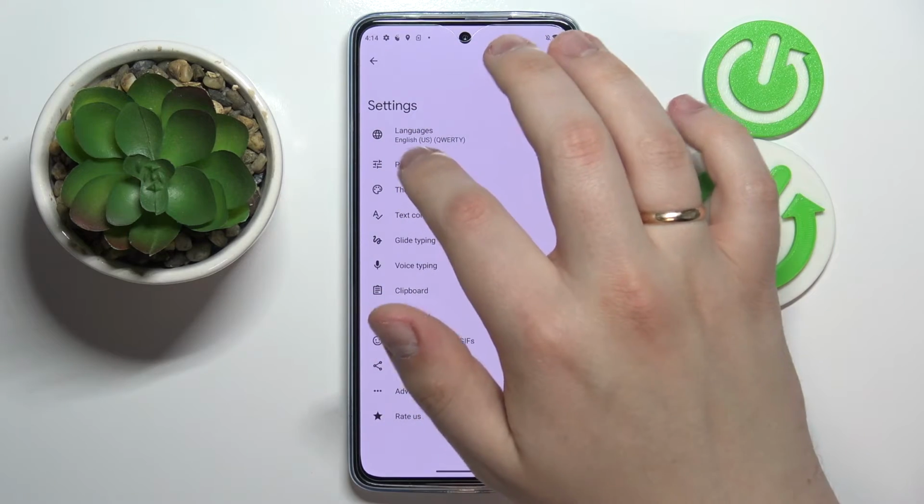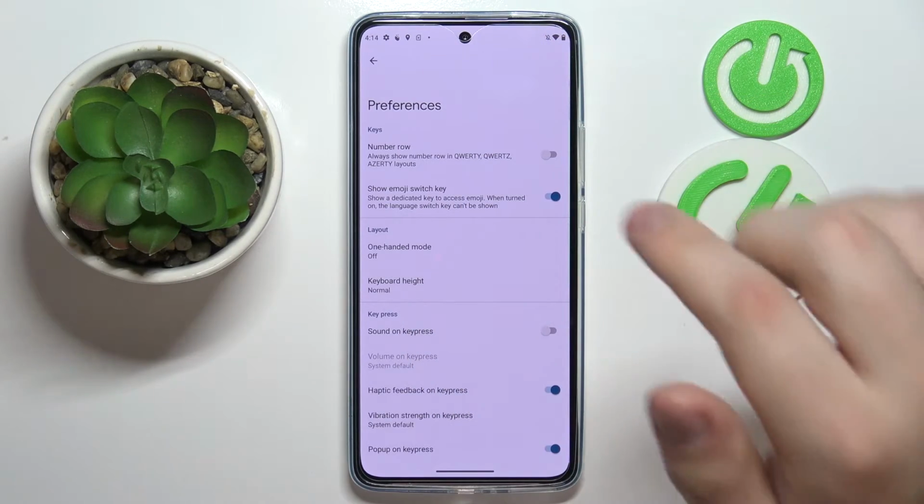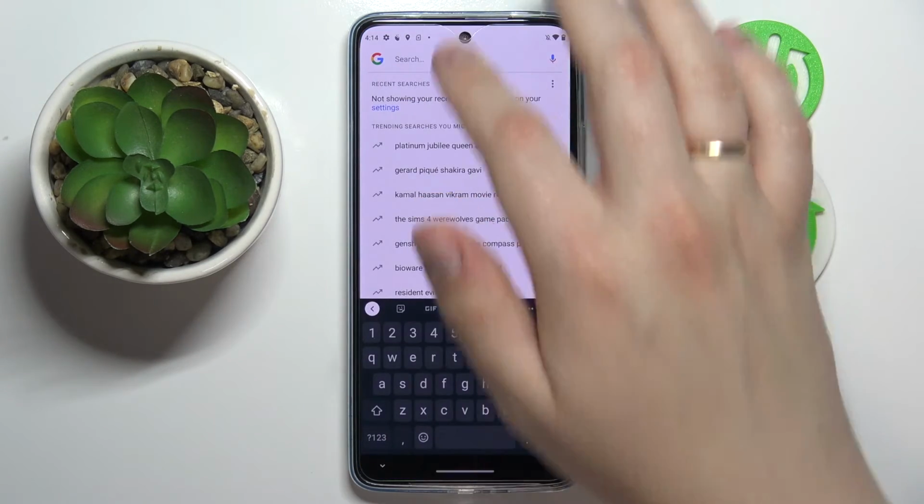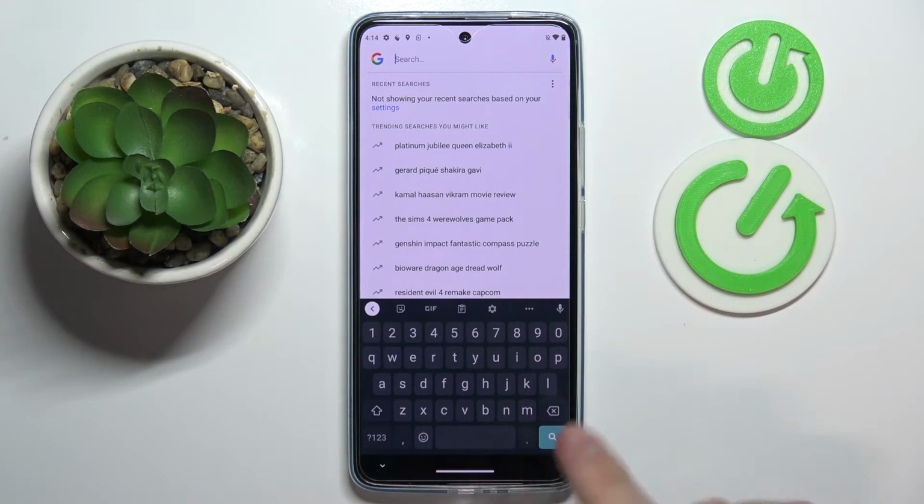preferences. And here basically all that is left to do for us is to turn on this number row switch, and as you will see now, that will ultimately mean that we have successfully turned on the separate number line.